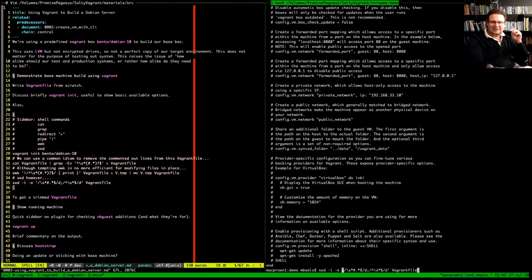So sed says, if you find any line that matches this pattern, which is any number of spaces followed by effectively a comment, then delete it. Then if that resulting line, whether this has been run or not, really, consists of nothing but a blank line or a line of spaces, then delete that.